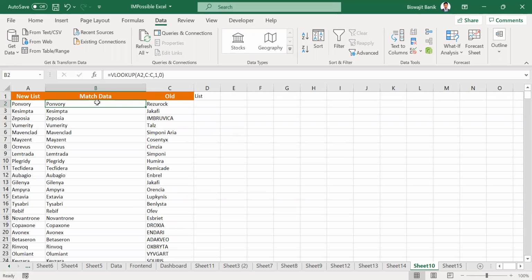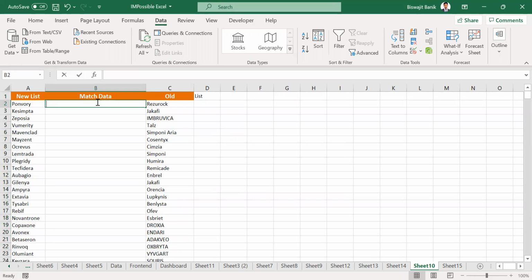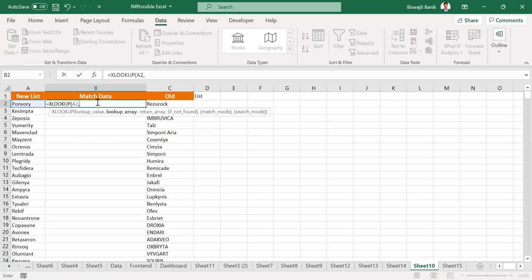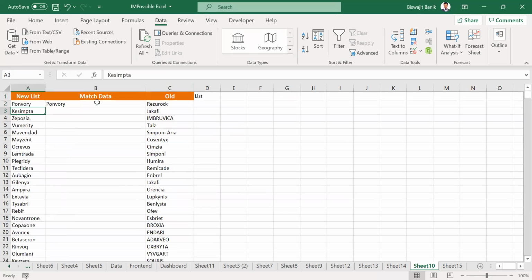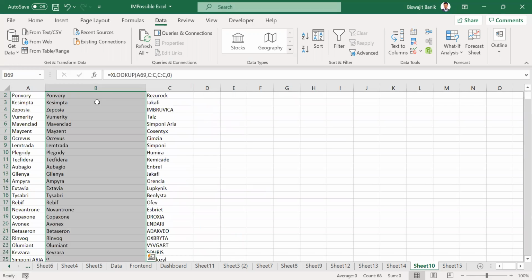Also, we can have another function which is called Xlookup. So Xlookup does the same thing, equal to Xlookup. This is our lookup value. This is our lookup array, and our return array is this. Enter. Again, it gives us the same output.